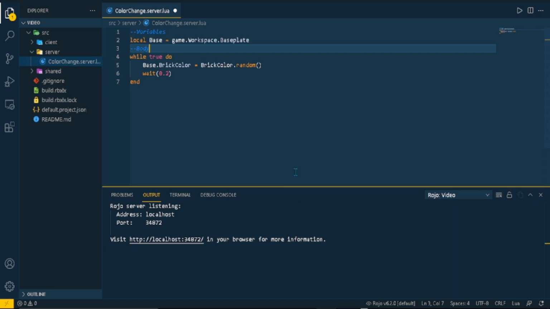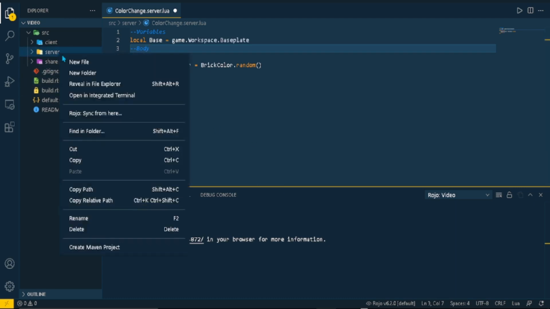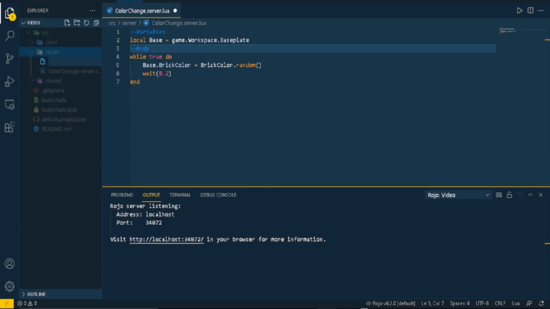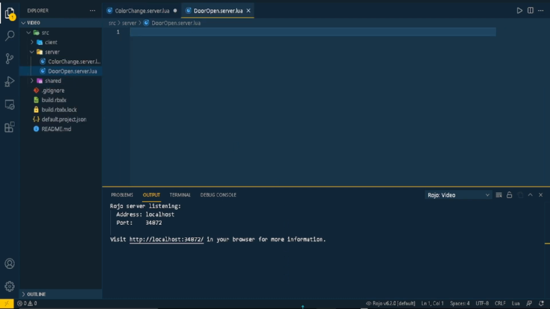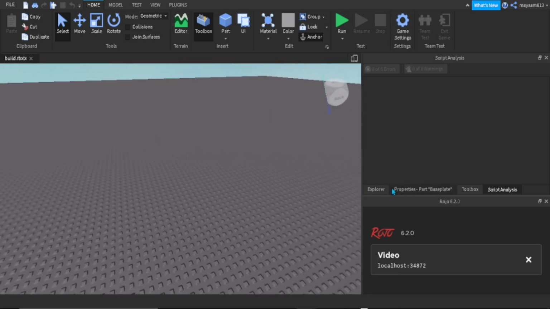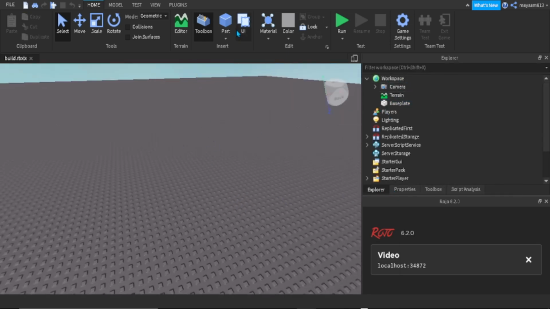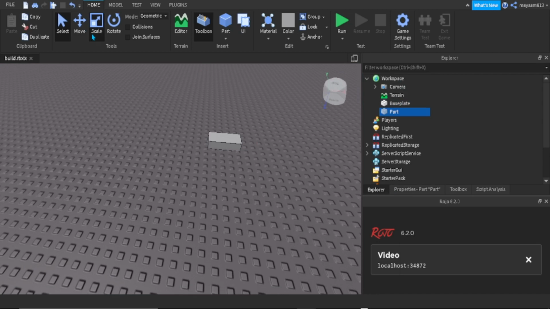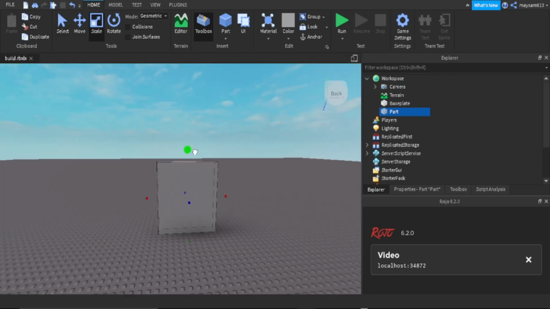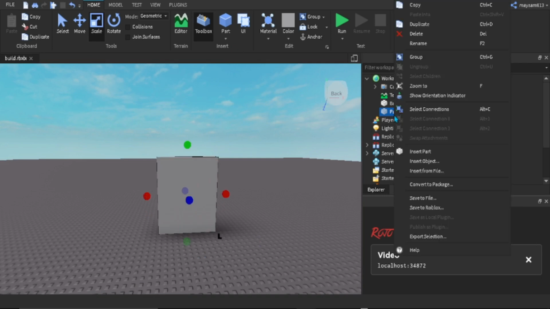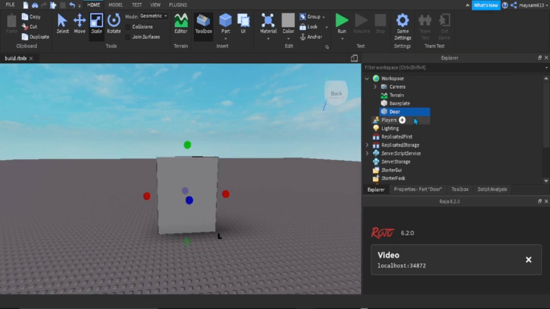And there we go. Now we can just create a new script, new file, name it door open.server.lua. There we go. Now we want to open up Roblox Studio, go to Explorer, create a part, resize it, and make a door, for example. Inside of it, now rename this to door, anchor it.